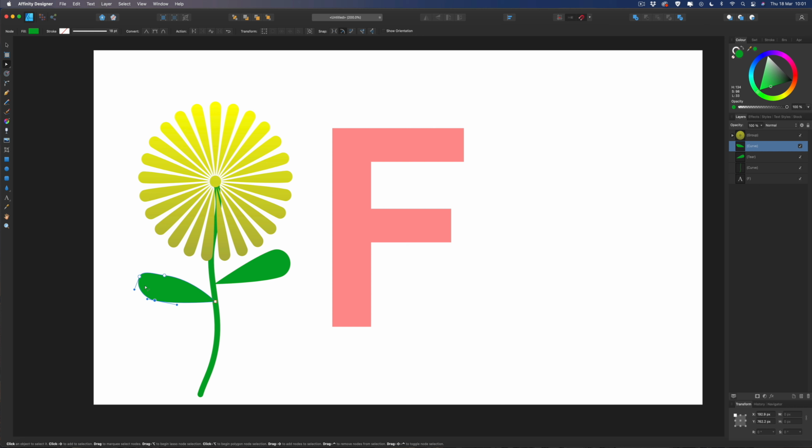And just play with that shape till you're happy with it. And see how that looks. Okay, that isn't too bad. So that generally is the flower done. I'm just going to group these three green parts together.